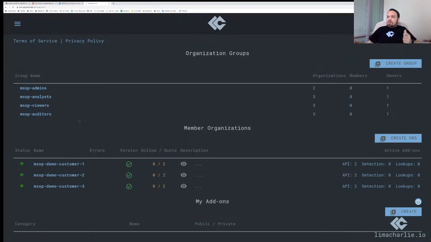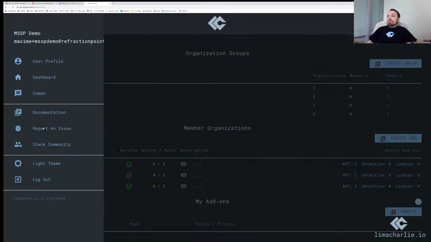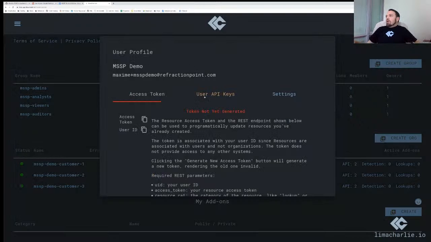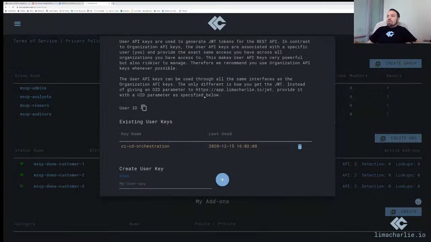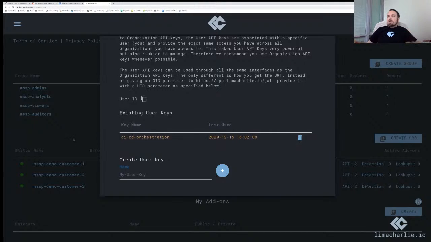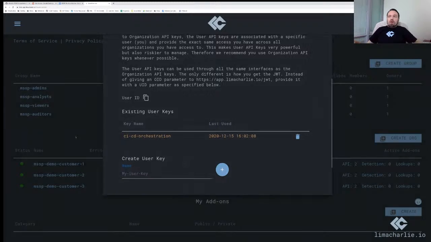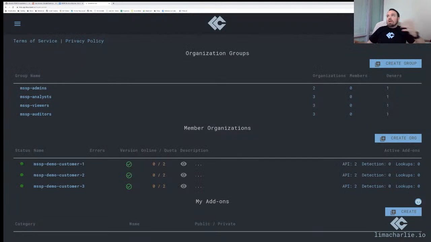So you can see here, we have three customers, three dummy customers, right? Obviously that we created. So three orgs, and we have a root account. So I'm logged into the root account right now. And what we've done is we've created, if I go to my user profile as this root account and API keys, we have a single API key that we call CI/CD orchestration. And that is what we're going to be using to do the pipeline, which we'll show you.